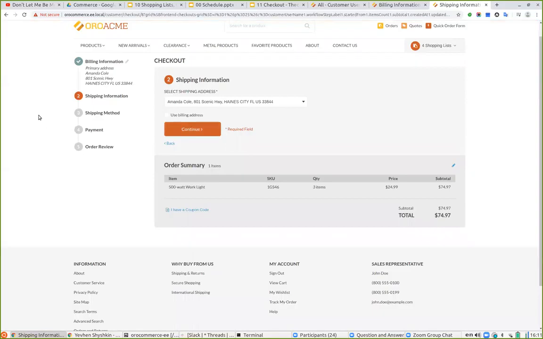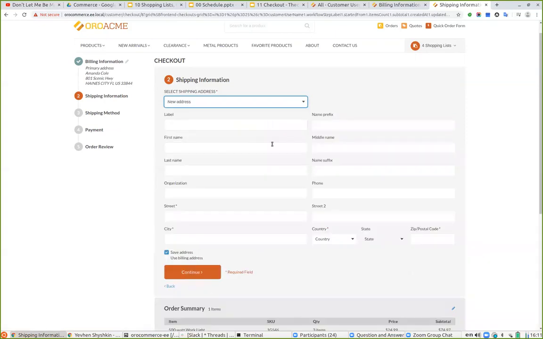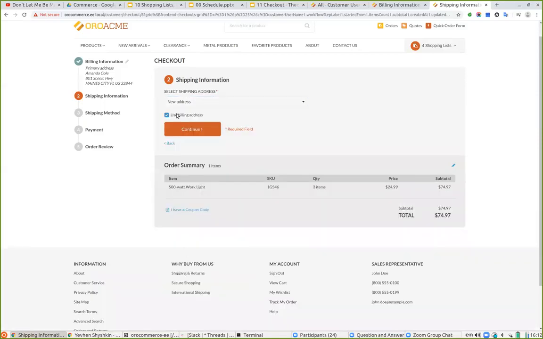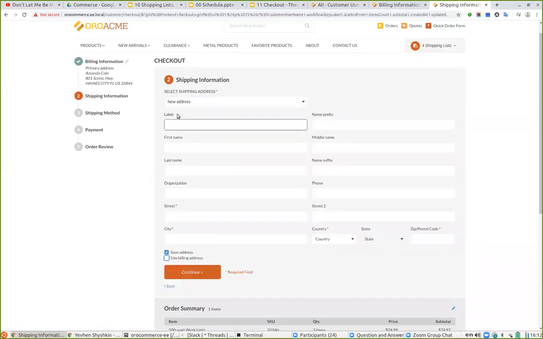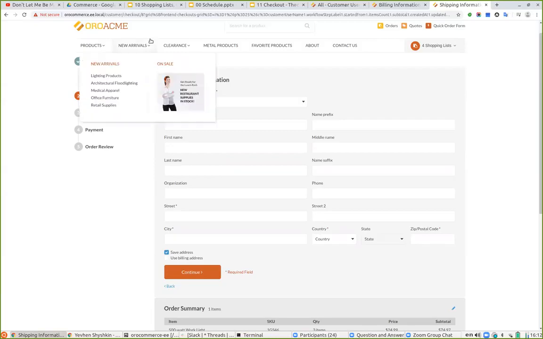So here we see the shipping information step, and we can also specify an address, pick an existing address, or specify a new address. We can also refer to the billing address if we want to. In this case, this field will be disabled. And we can also see that the required address has been selected here on the left side. So this is additional information we can see in order to see what was selected in the previous steps.